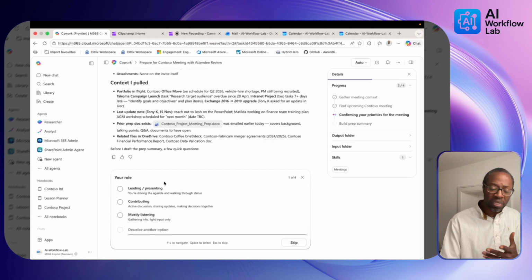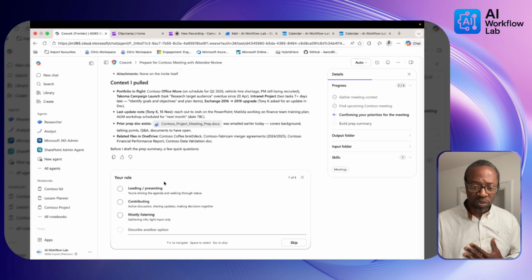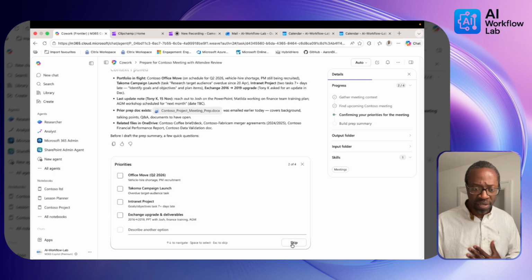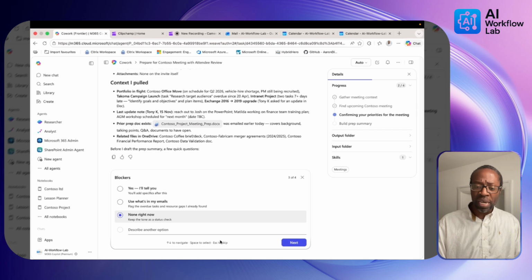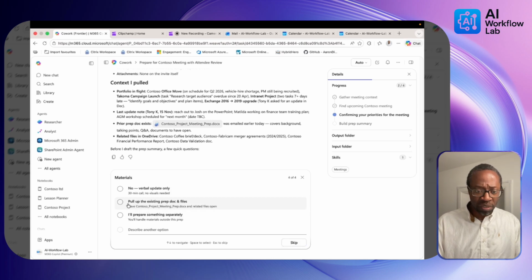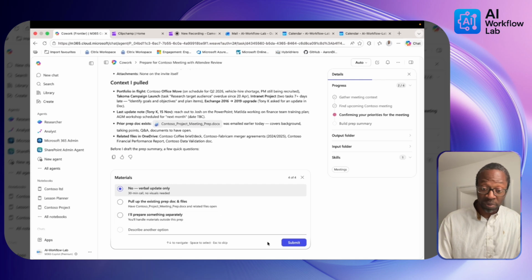So for this meeting that Contoso Cowork is helping me prepare for, what's my role going to be? Am I going to be leading or contributing or mostly listening? I'm going to say I'm going to be leading. And then next, what are the priorities? Let's just say office move. And then what are the blockers? I'll just say none right now in the interest of time, but I could also add other elements there as well. Materials. No, I just want verbal updates only, but you can see I can prepare something separately or pull up existing prep documents and files. Or even describe something else for it to do.